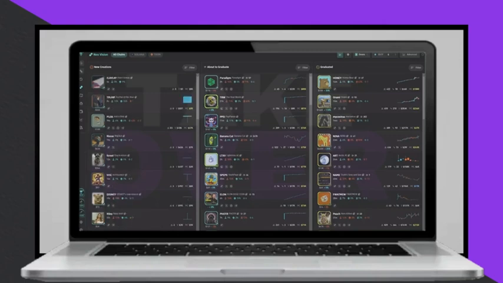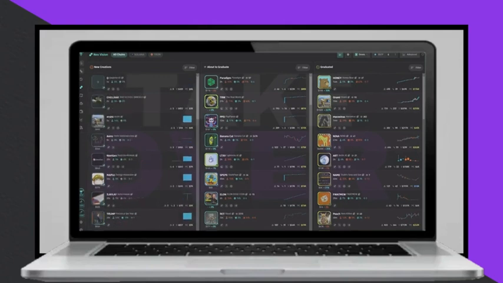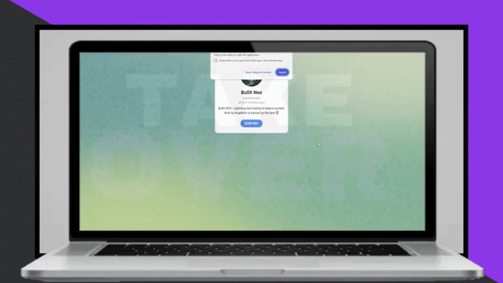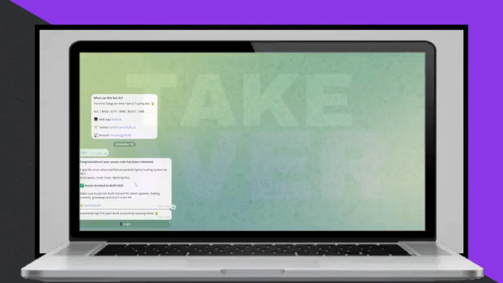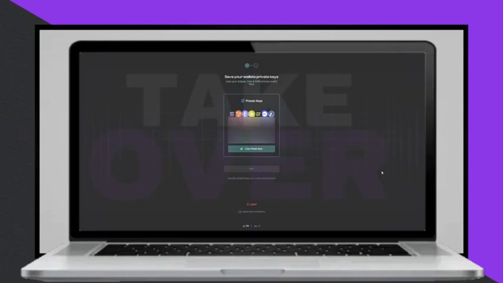To get started with Bullx Neo, you'll need to access the platform, which can be done by clicking on an invitation link. Once you've clicked the link, you'll be taken to a page where you'll be asked to open Telegram. After opening Telegram, you'll see a page that prompts you to start. And once you've begun, you'll receive a congratulations message indicating that your access code has been redeemed, and you can start trading on Bullx Neo.